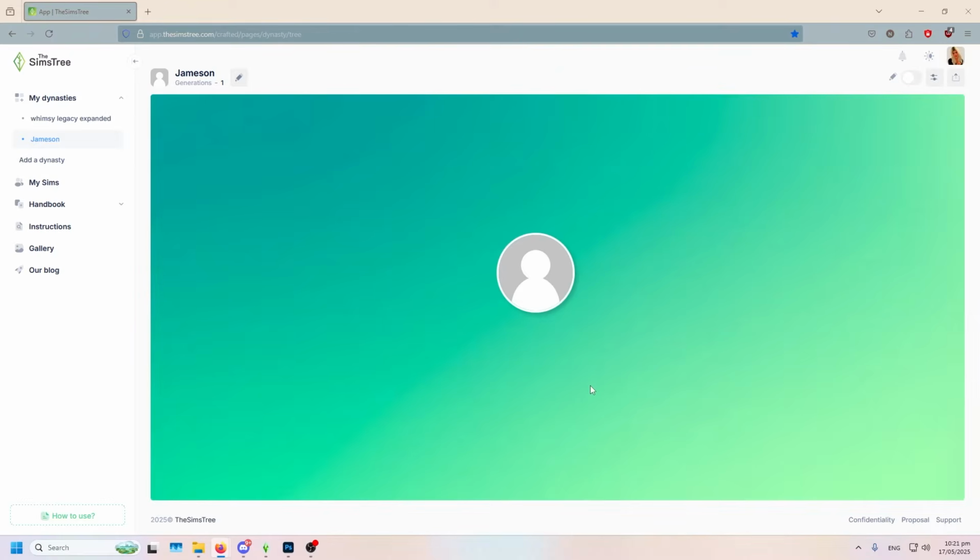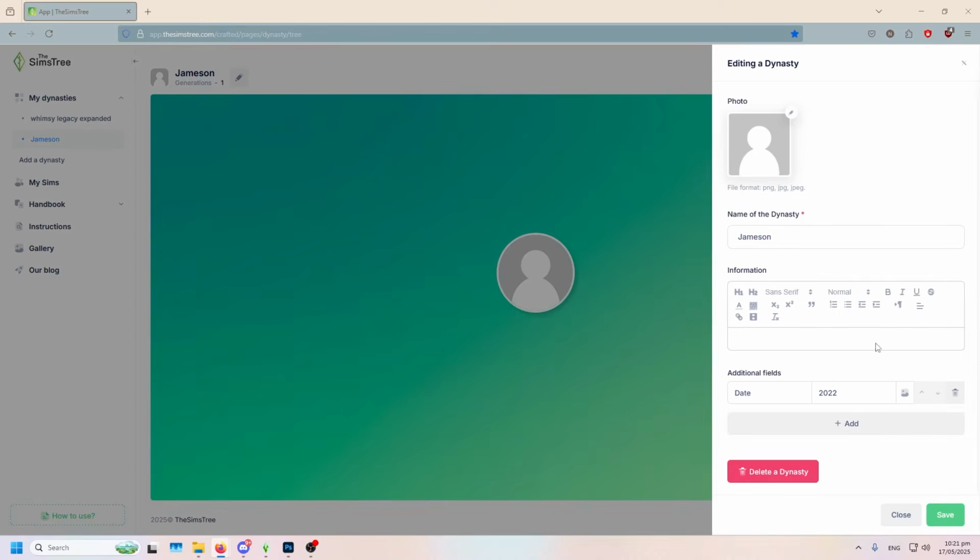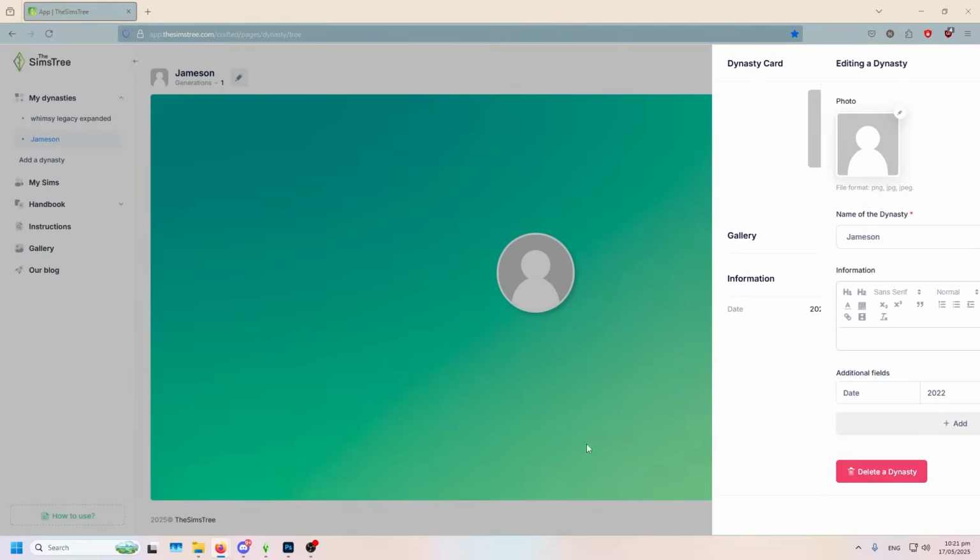It's not gonna lie, kind of jarring. It's a very bright color. So if you click up here, you can see your dynasty cards. So if I had a picture, you could see that. You can also add photos in there, and you can also see the little information that we added here. And if you want to edit it, you can do so, and you can also delete it that way.